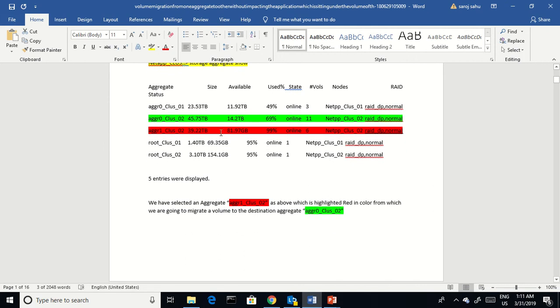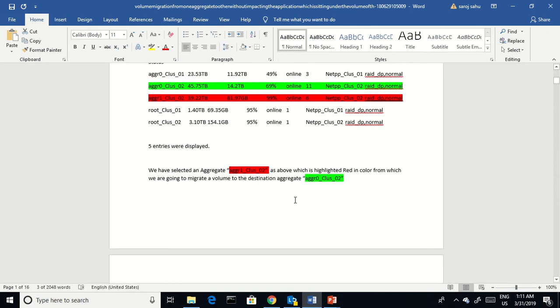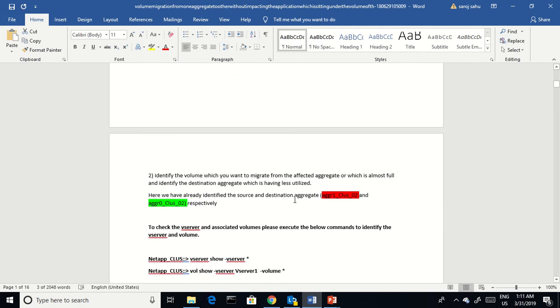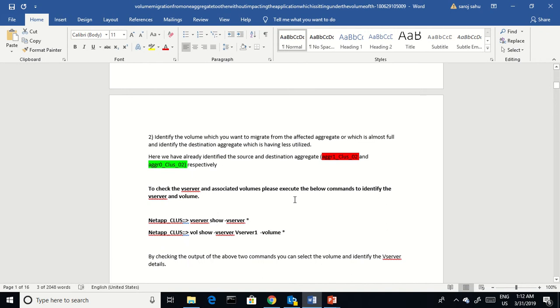Now I have to identify how many volumes are associated with this aggregate, aggr1_02. For that, I have to execute the command vserver show -vserver *. It will show you all the vserver information and the associated volume information.